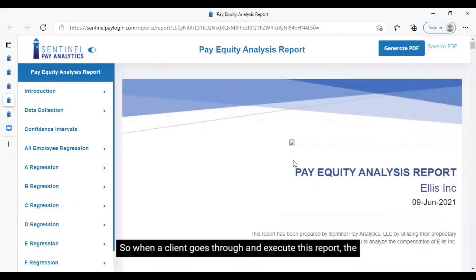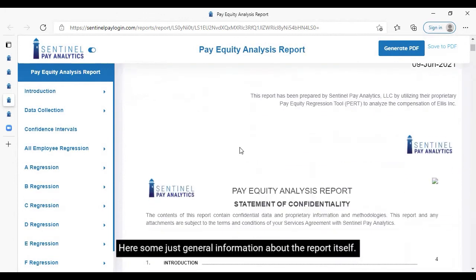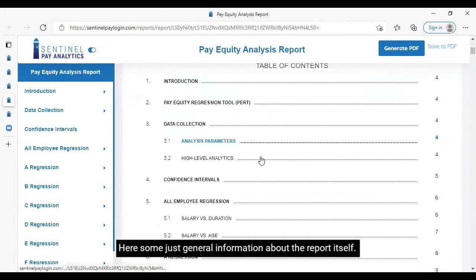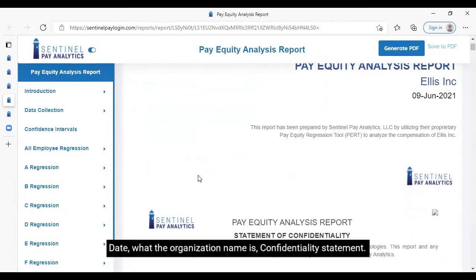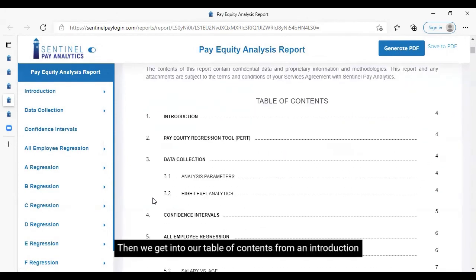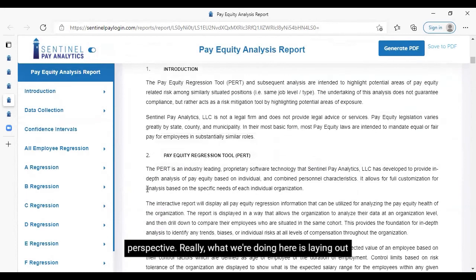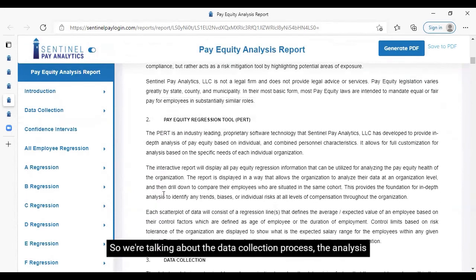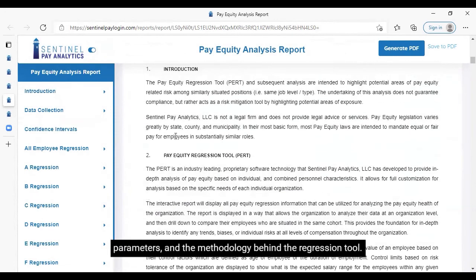So when a client goes through and executes this report, the client logo will show up here. Some just general information about the report itself, date, what the organization name is, confidentiality statement. And then we get into our table of contents. From an introduction perspective, really what we're doing here is laying out our methodology. So we're talking about the data collection process, the analysis parameters, and the methodology behind the regression tool.